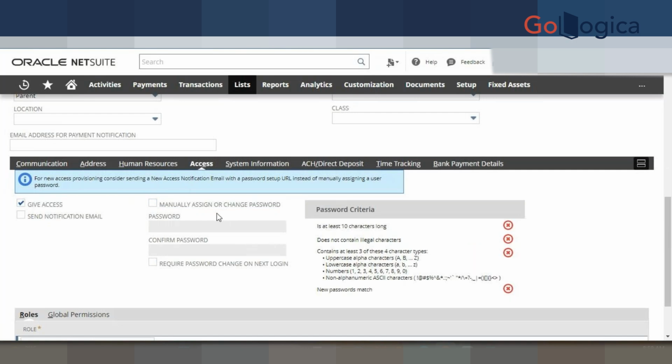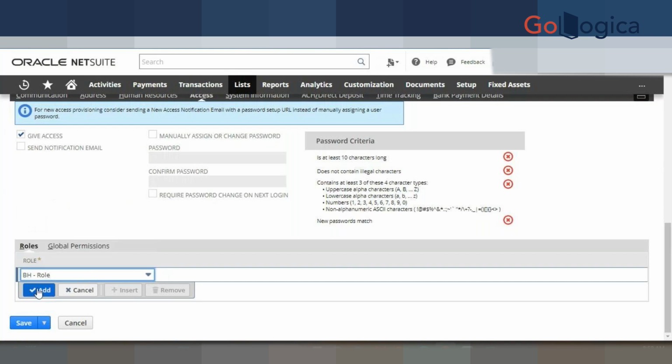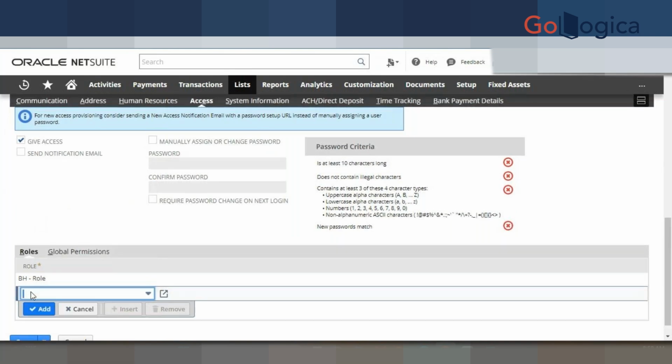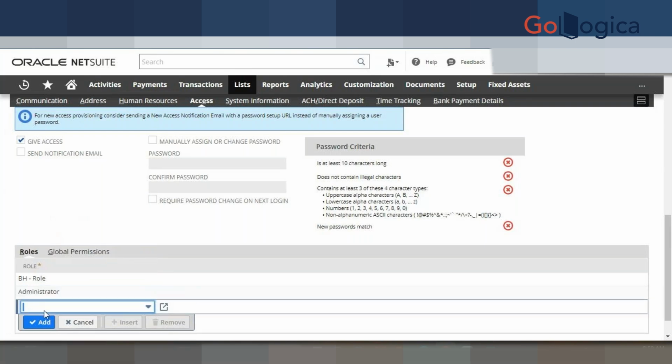Then I need to provide you a role, which is mandatory. So we can provide access to the role that we have created. At once you can provide access to many other roles over here, as many as you want.